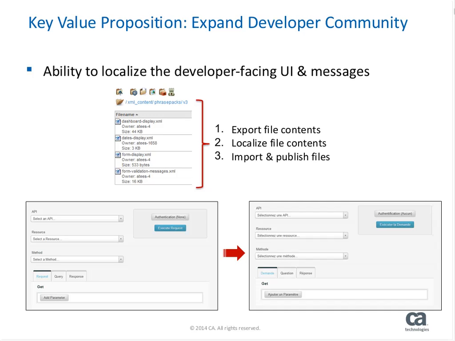That's the kind of thing you can do, but be aware that you'll be translating your entire portal, the developer-facing aspect of it, not the administrative side, just the developer-facing aspect, all of that UI will be translated into one language.